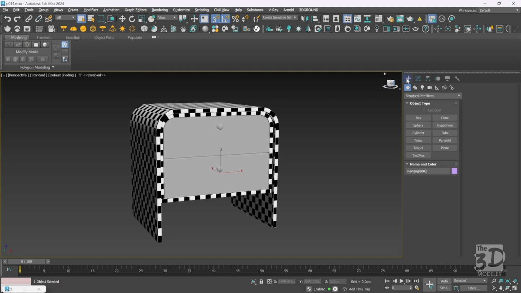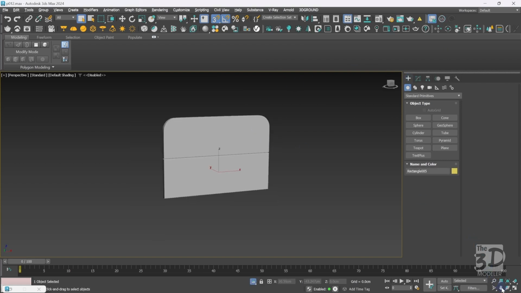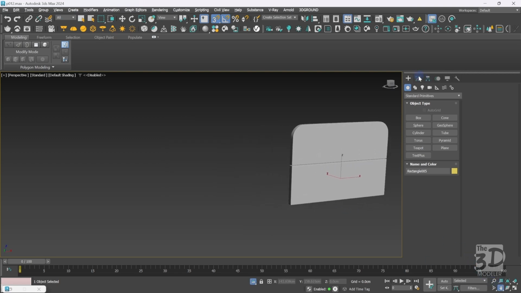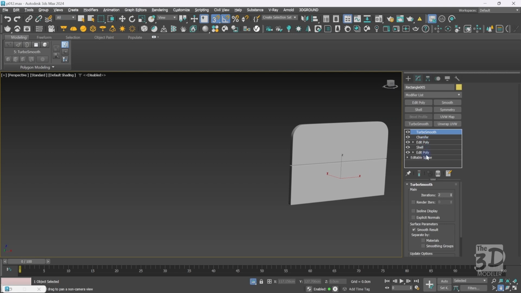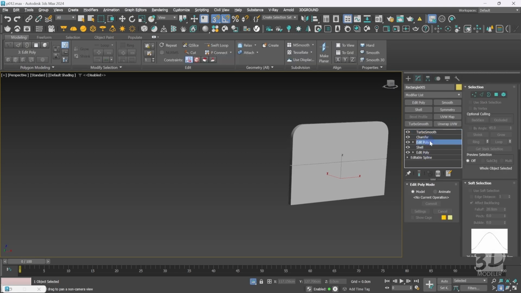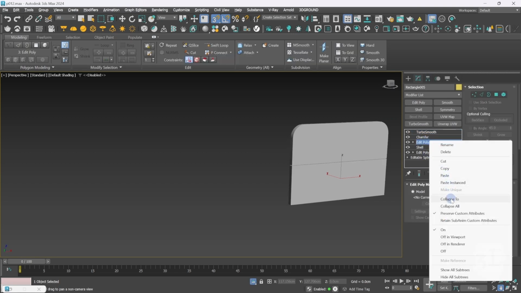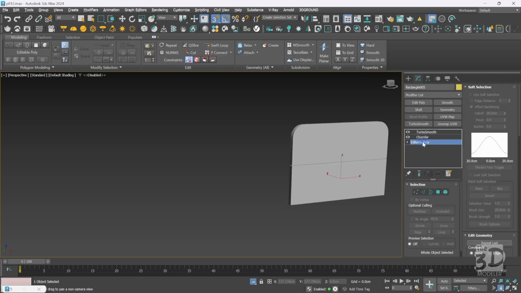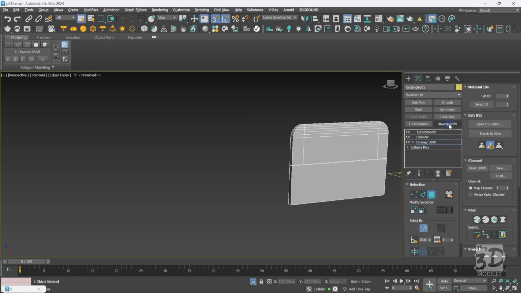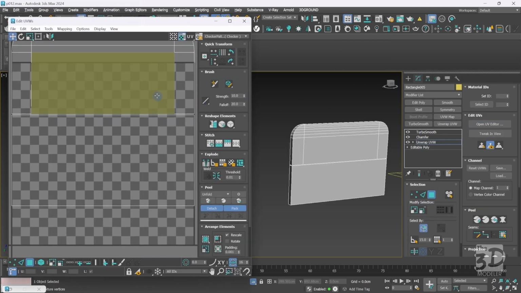And as you can see, the back of our nightstand is quickly and efficiently unwrapped. And finally, we need to unwrap the drawer of our nightstand cabinet. So let's isolate the nightstand drawers and from the modify panel, let's collapse all the layers beneath the chamfer layer to form a new editable poly layer representing our low poly model. Then add an unwrap UVW modifier to it, and let's open the UV editor window.